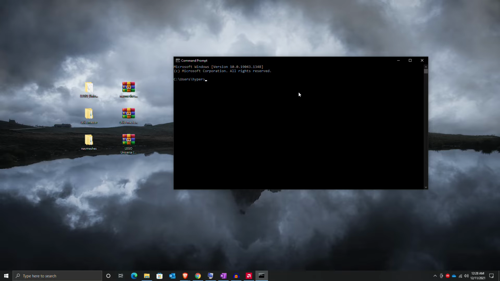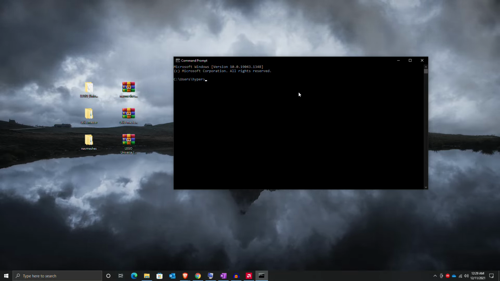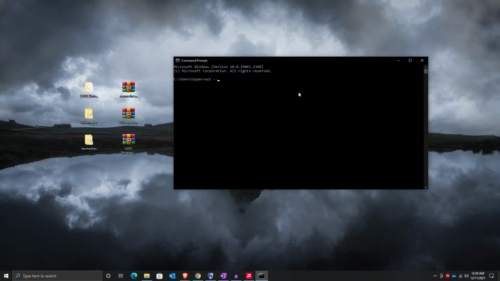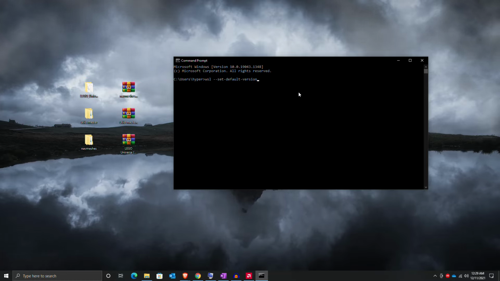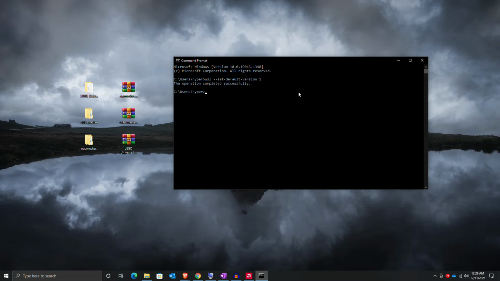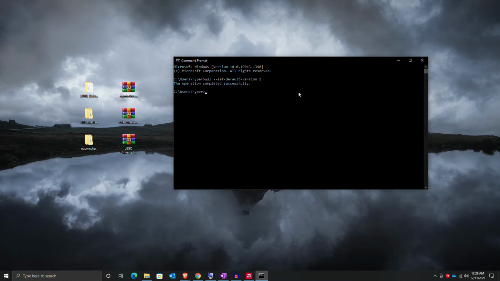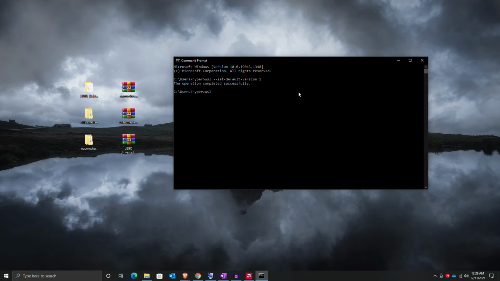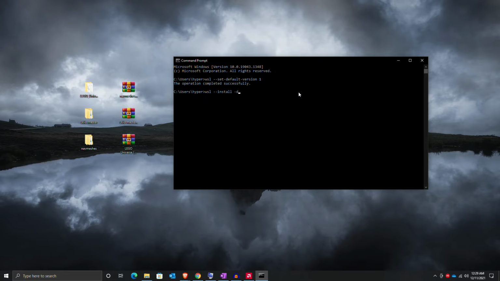I'm assuming right now you have WSL installed, so you can open up the command prompt and then type WSL. We need to set the default version of WSL to 1 because V2 has some issues with networking, so we need to make sure that it's set to 1. Just type what I typed there, and it should say completed successfully. Now we can go ahead and install Linux. So we'll do WSL --install -d and then Ubuntu.